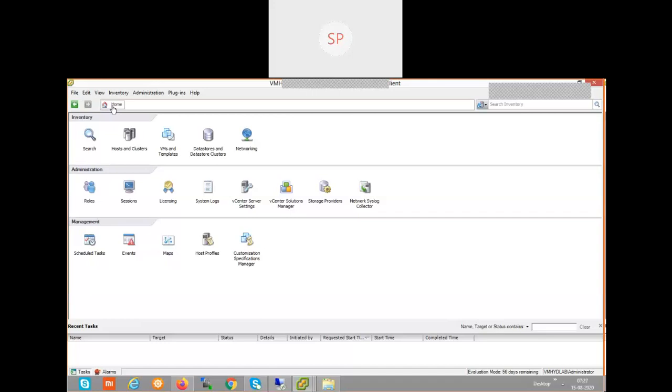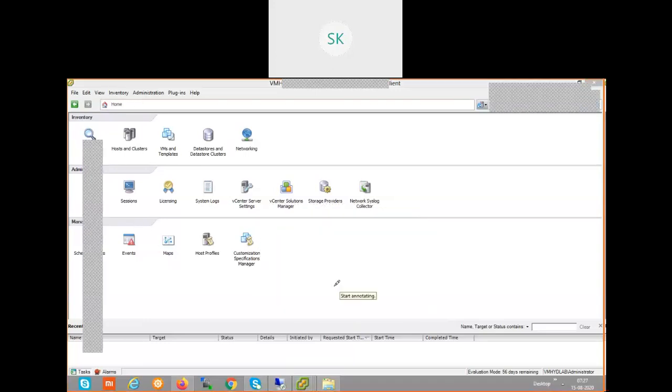Sessions. What is sessions? Sessions is nothing but the sessions connected, who all are connected to this vCenter server. I can get that information from the sessions tab. And the next one is licensing. Licensing means what license this vCenter server has, and at the same time, what licenses we have for the ESXi host. All that information will be available under licensing.